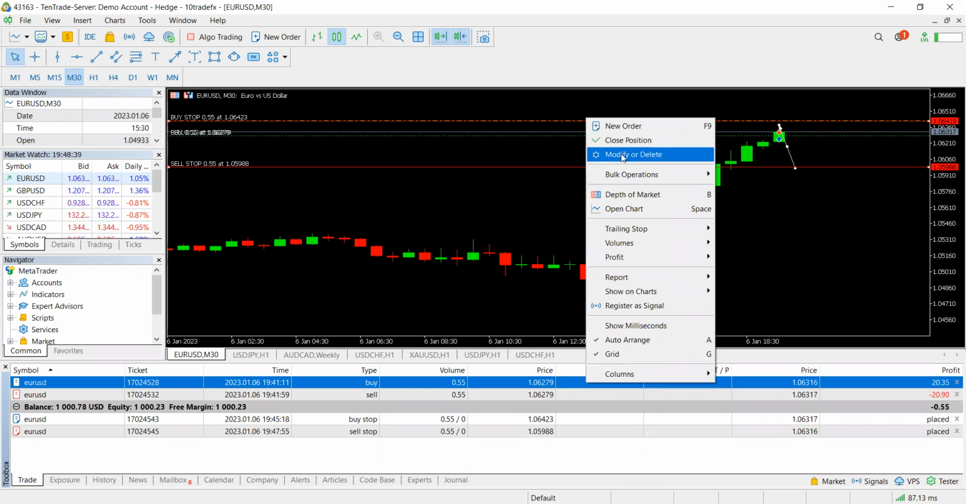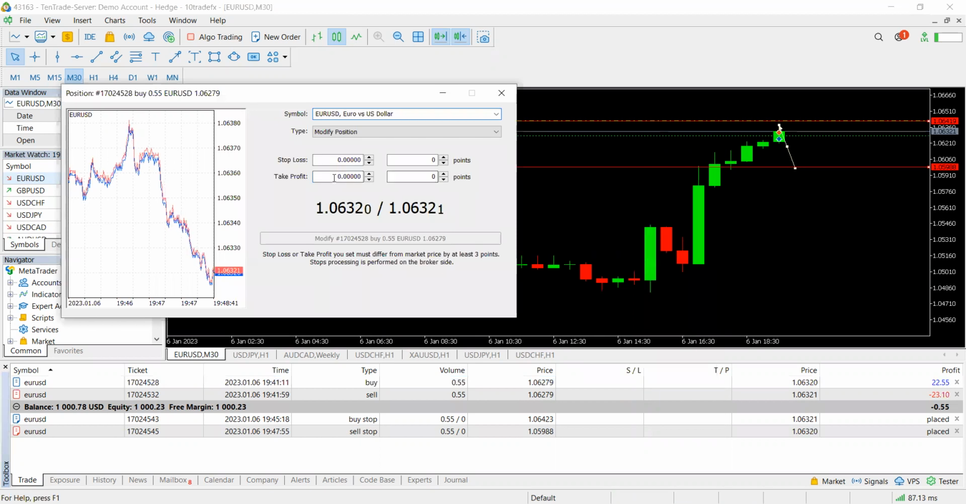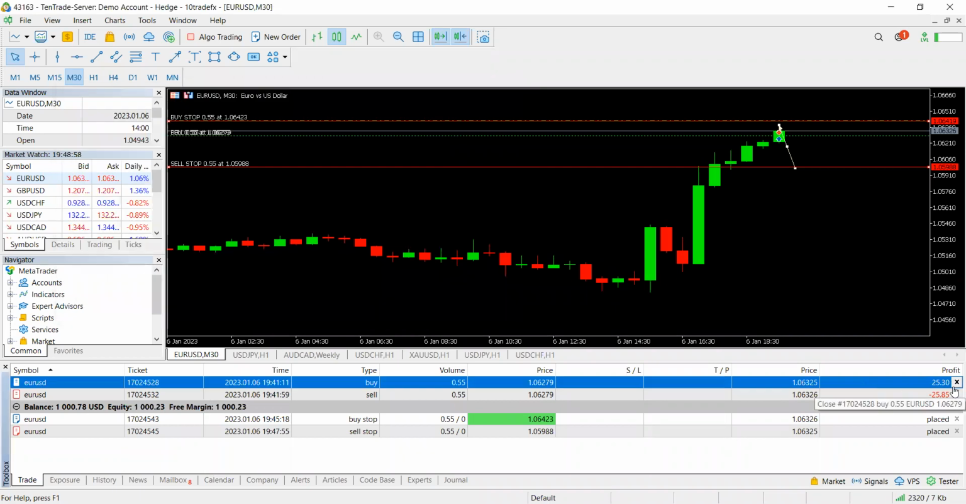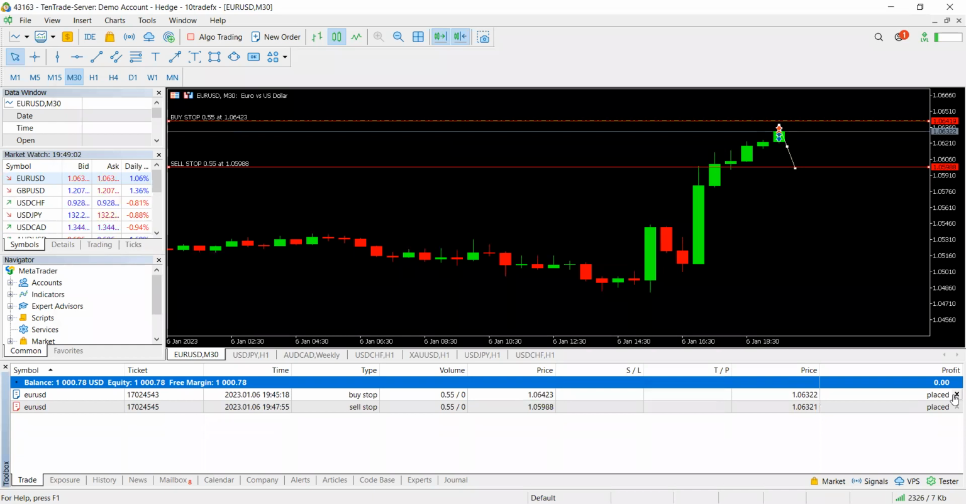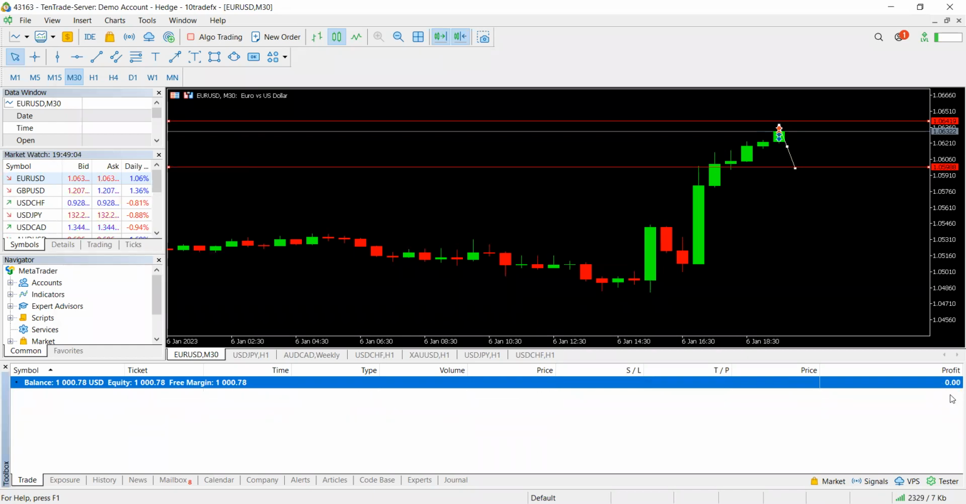So if you click on modify, you can change the stop loss, you can change the take profit. So it's not like a static value. You can change it to whatever you want at any point in time, right? And you can also close. To close it, just click on this X sign to close, right? That's how it's done. So let's do a sell limit example.